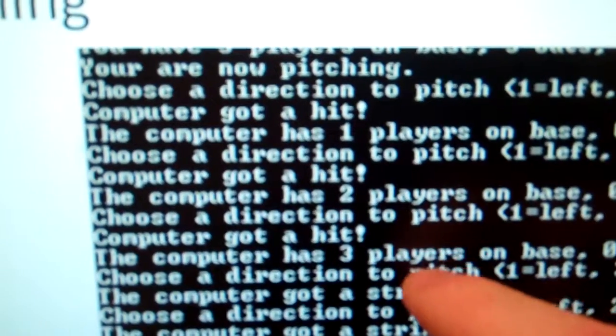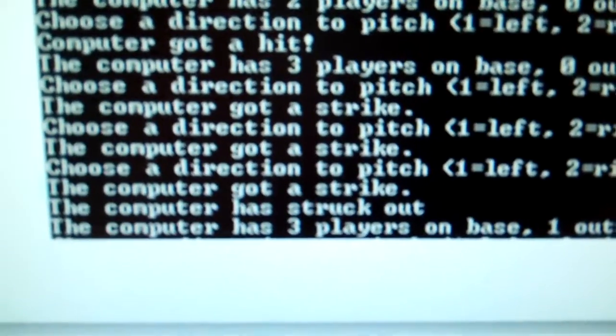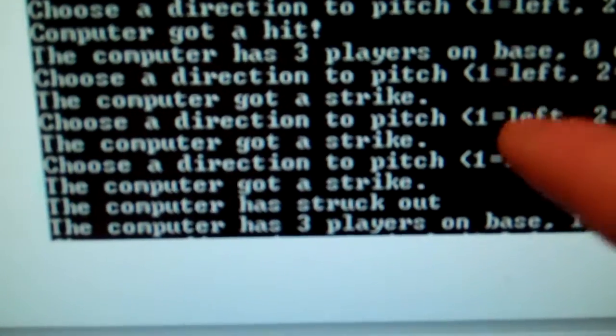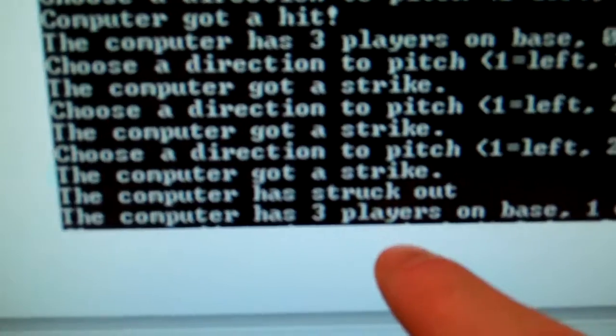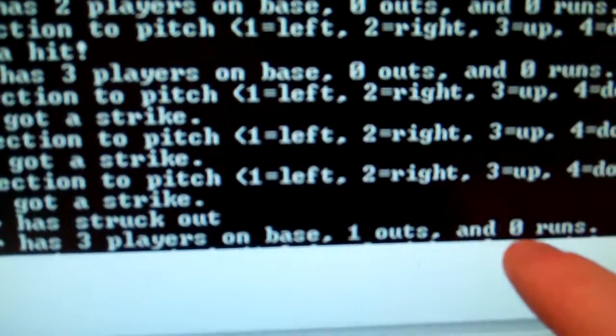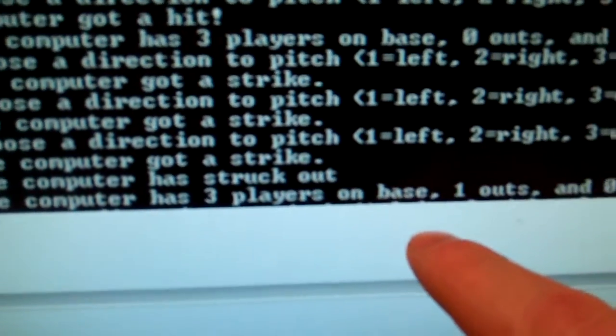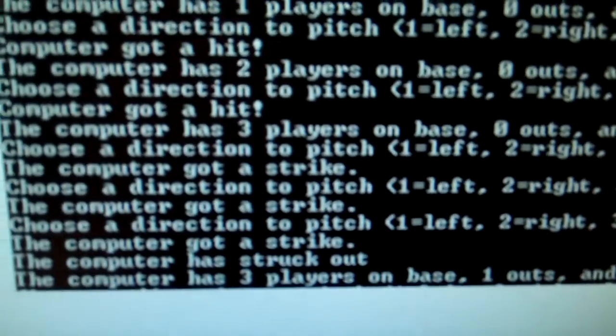And then you can see the computer got a number of hits, and at the end it says the computer has 3 players on base, 1 out, and 0 runs. So if the computer gets another player on base, then they'll have 1 run, and so on.